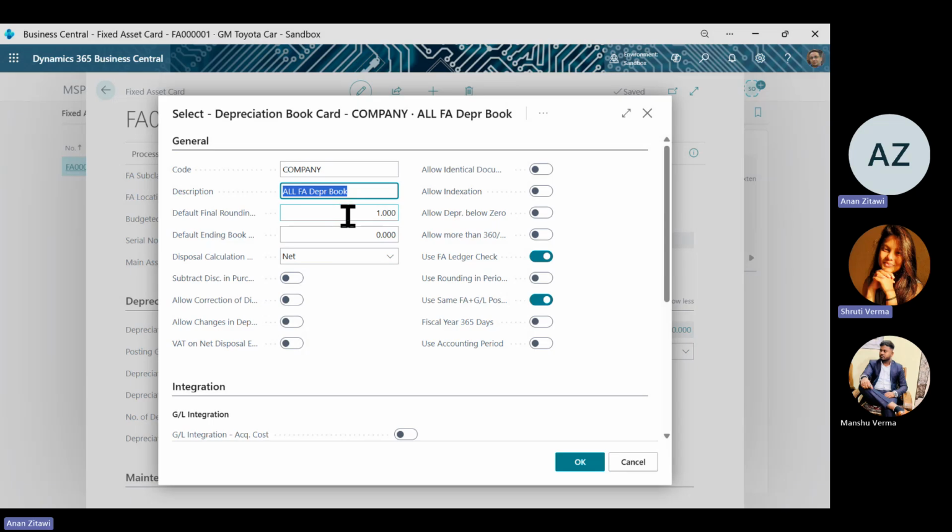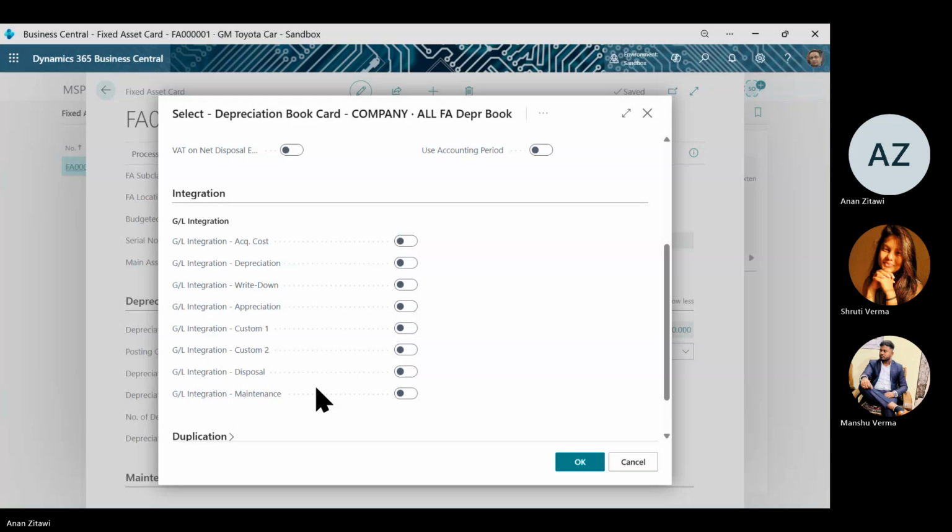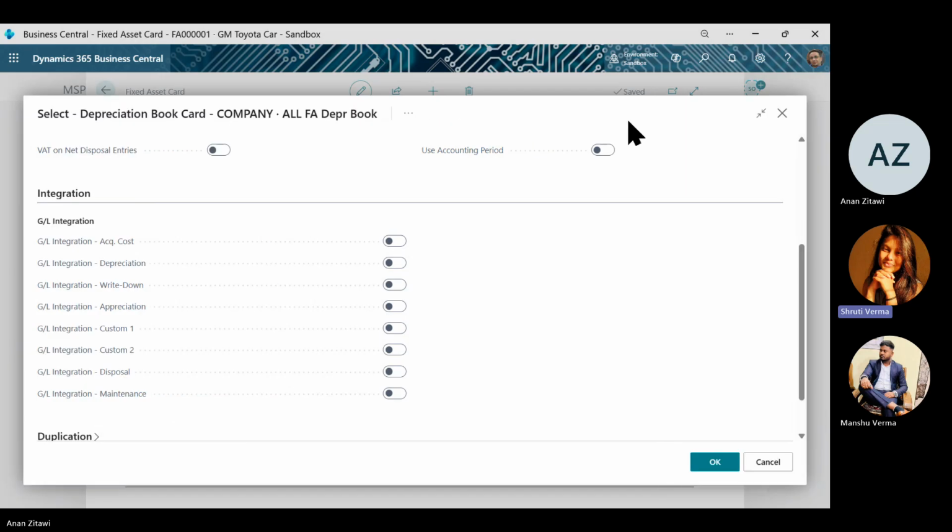Default final rounding, description, default. In the description you can put something like FA depreciation book. It is okay. Then if you go to the bottom section, integration, you need to mark these booleans so it will get integrated with these GLs. Yes, we need this one and this one.